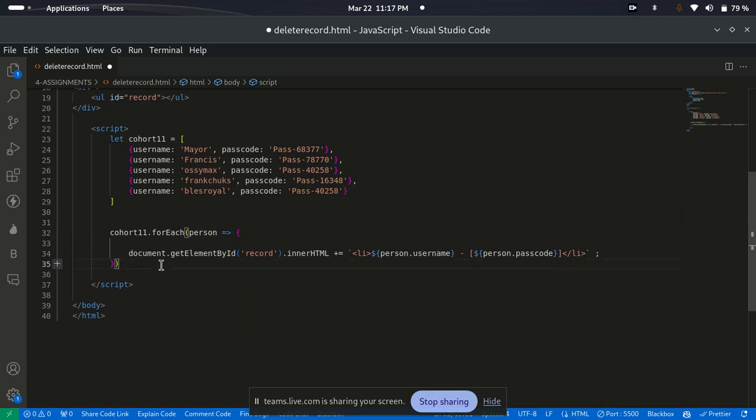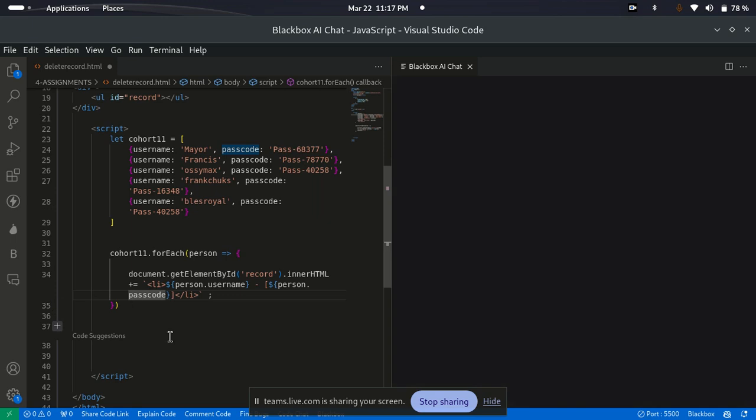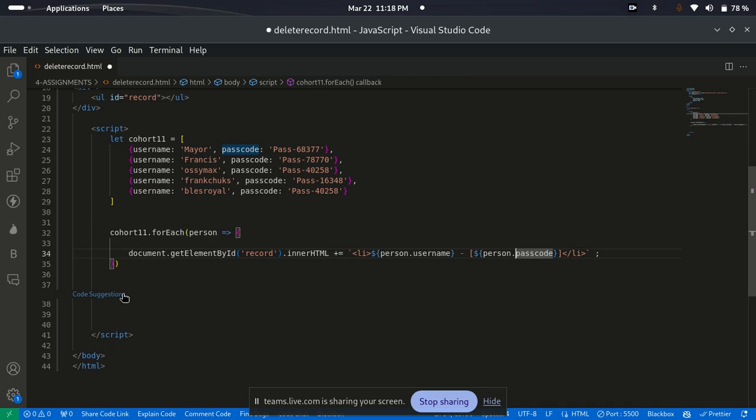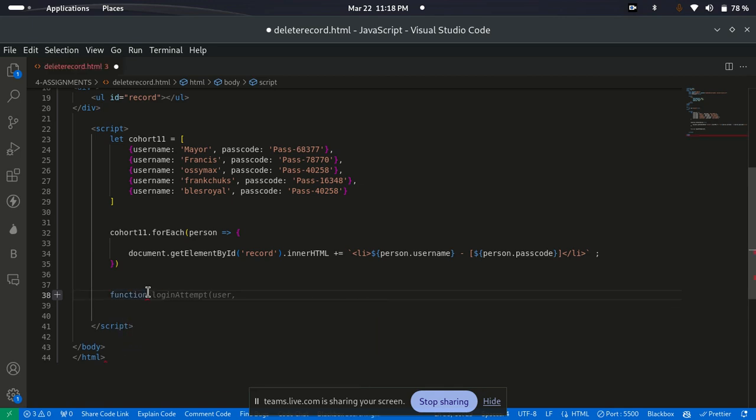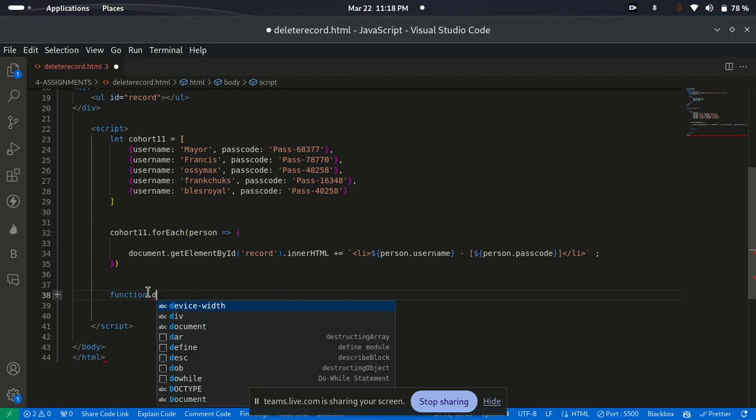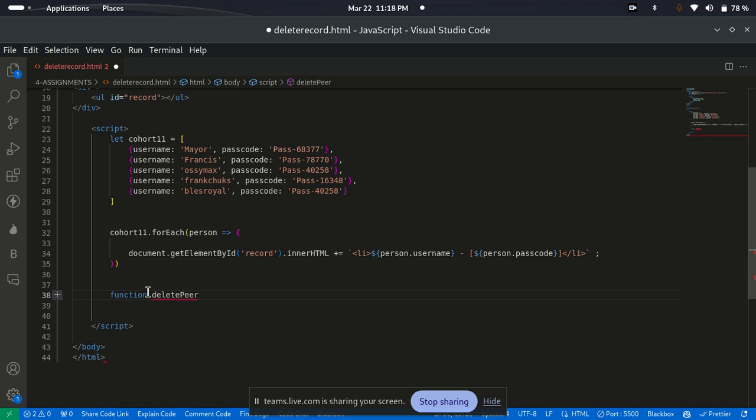Now, what I want us to do is we will now implement a function. I want us to use a function for delete. Let's just call it function deletePerson.